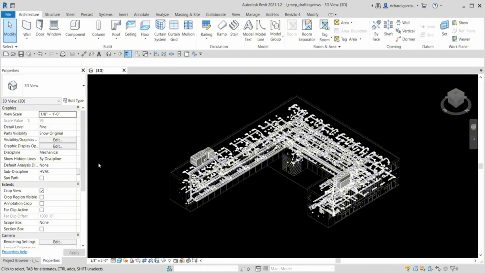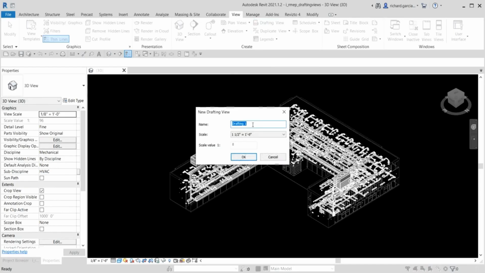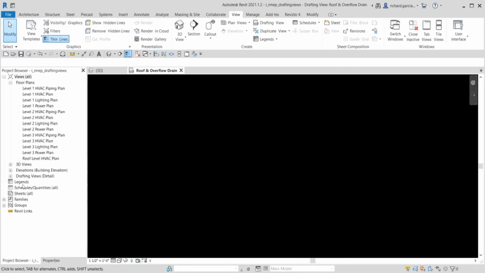Okay, so let's place a detail component representing our roof drain. So the first thing that we need to do is go to the view tab because we need to create a drafting view. So that's the drafting view. Just click that one, and then you specify the name here. So let's say I'm going to call this roof and overflow drain. All right. Okay, and then I'll just use the default scale here, and then I'll just select okay. So as you can see, you now have a blank drafting view added to our project browser. If you go to the project browser, it's now here under the drafting views.